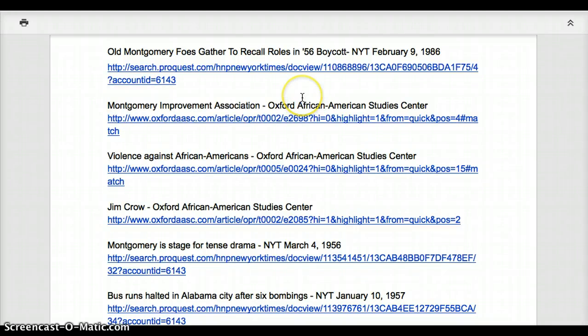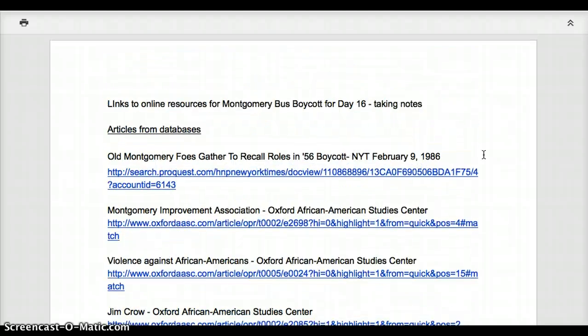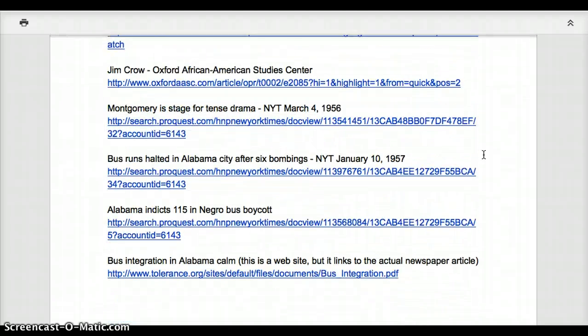One thing I've noticed is that if you are off campus, you may have to put in your Blackboard username and password to access some of these articles. So just be aware of that. My suggestion to you is to actually complete this activity on campus. So if you're able to, come to the library one day to do so, because then you won't have to worry about logging in. All right, so the first page here again is articles from the databases.